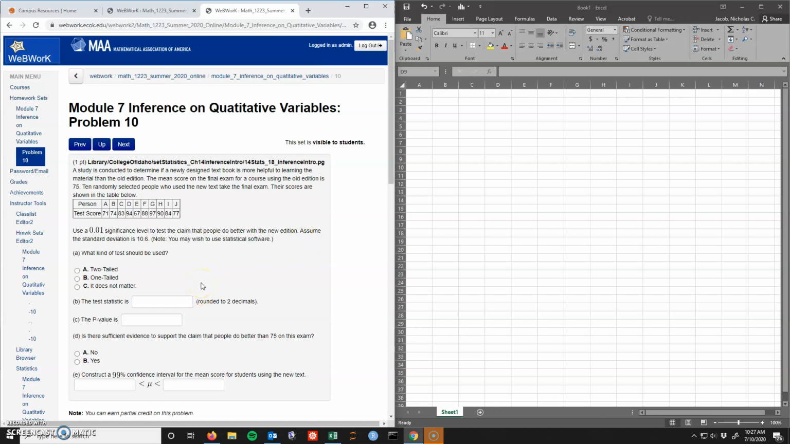Hey everybody, I want to do another problem. This is problem number 10 from module 7. It has the raw data actually. I want to go ahead and run through this, and it has a confidence interval, which I haven't done yet.